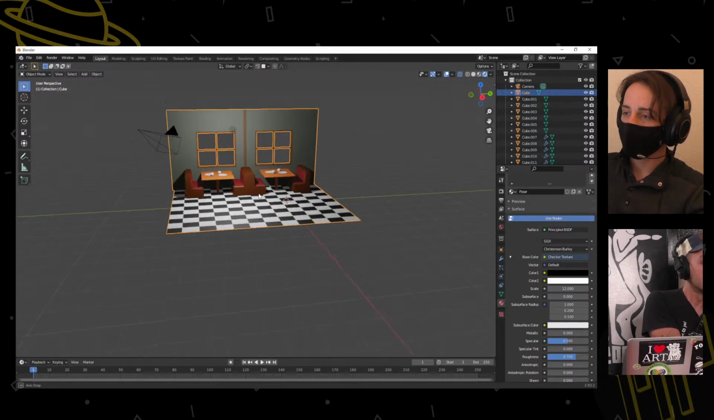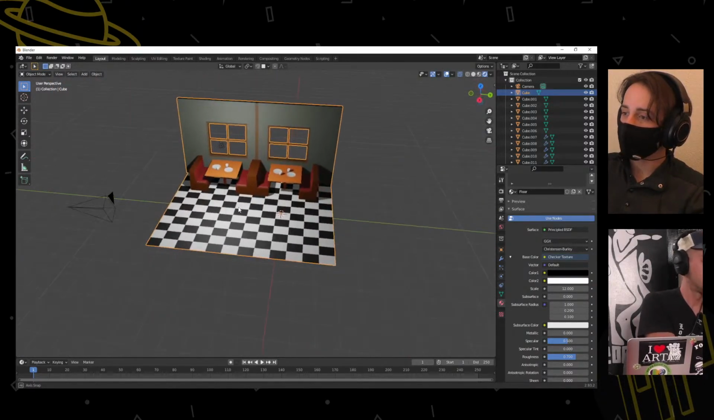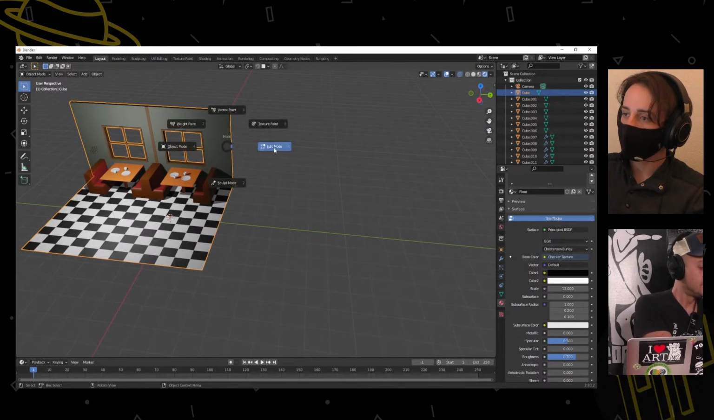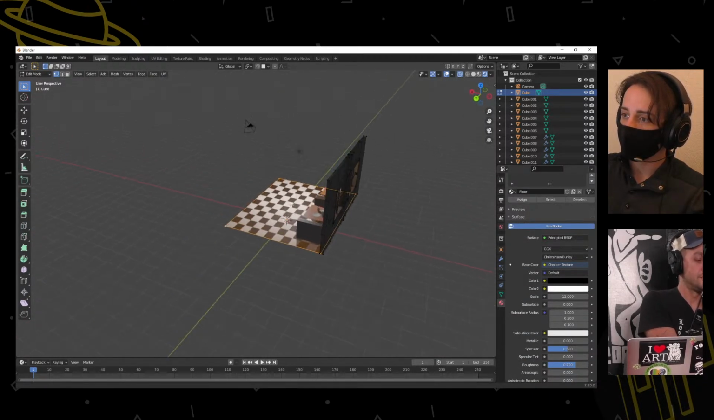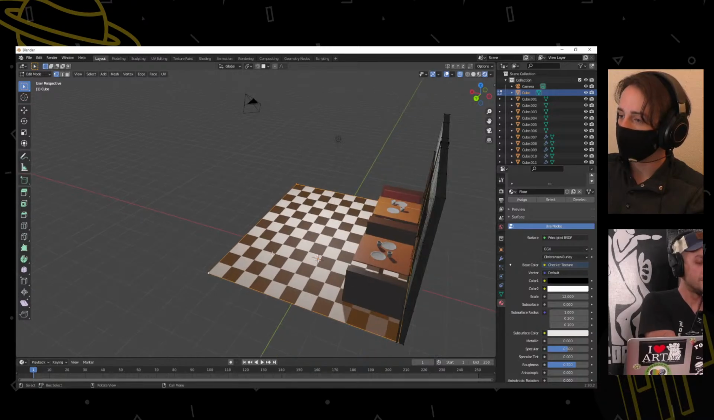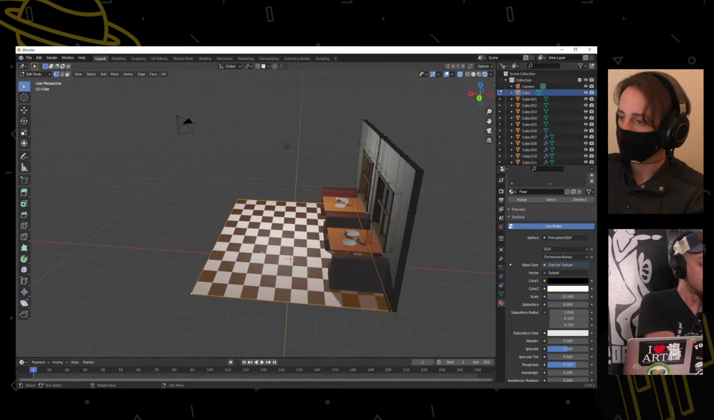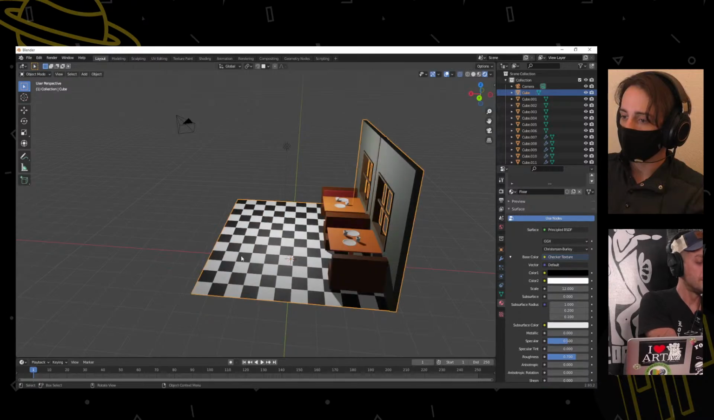So we got two. This is gonna be a pretty small diner. I'm trying to think of my layout here. Usually you got a bar on the other side. So let's add in a bar real quick.